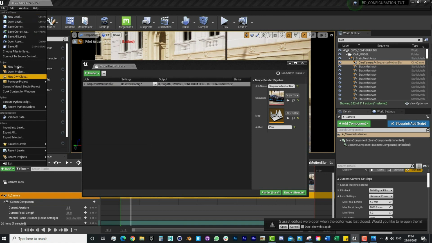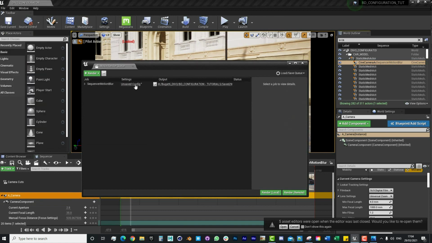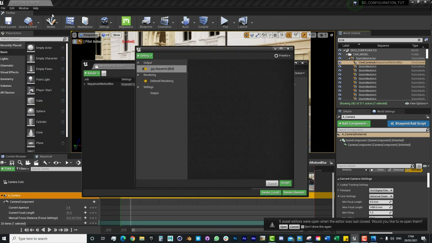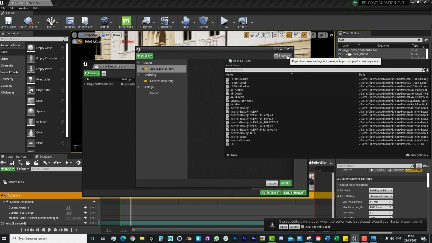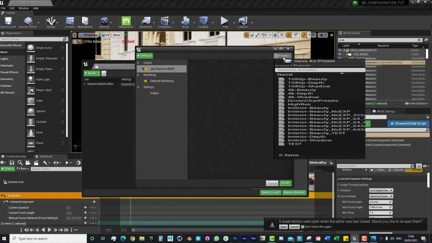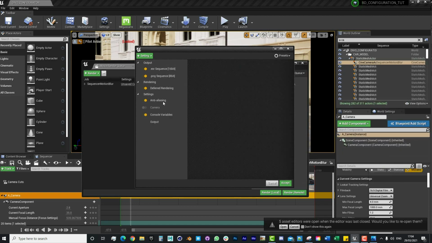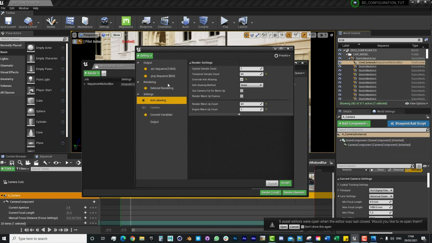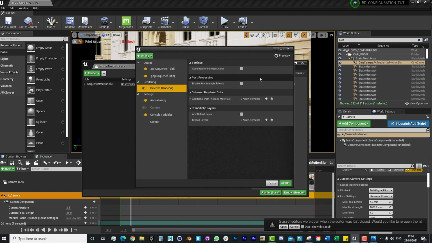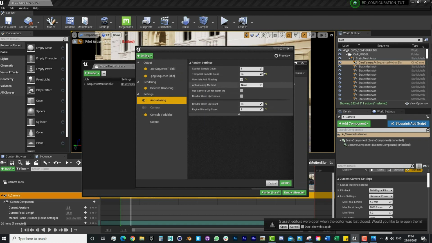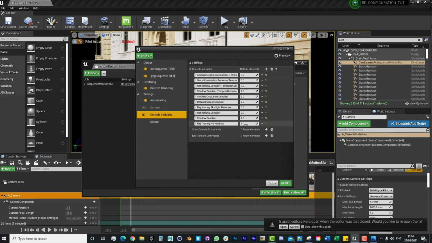Make sure you save all in case you have any issues. You don't want to work on something and suddenly Unreal crashes, so make sure you're all saved. And of course, I've created lots of presets for that, but I'll go through it with you all together. The way I do it is making sure I have different rendering on. Anti-aliasing, definitely this is a must, and also console variables.